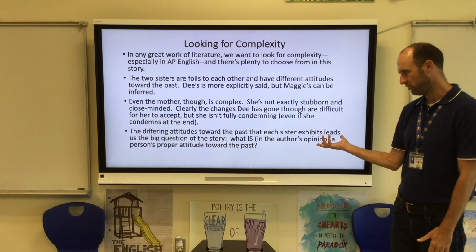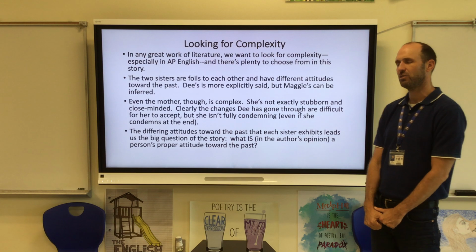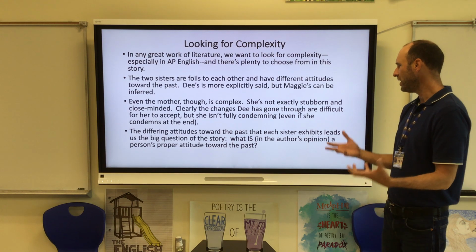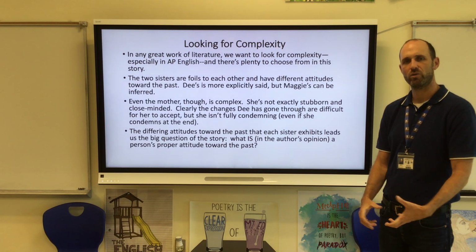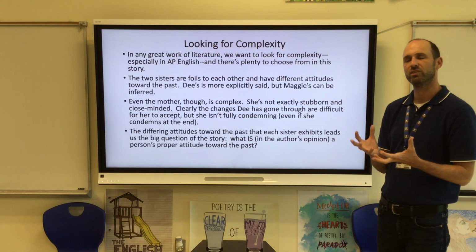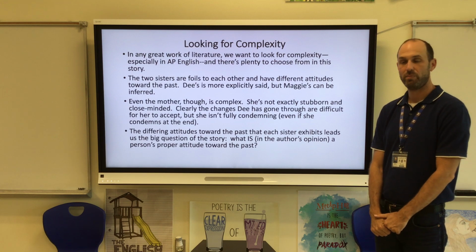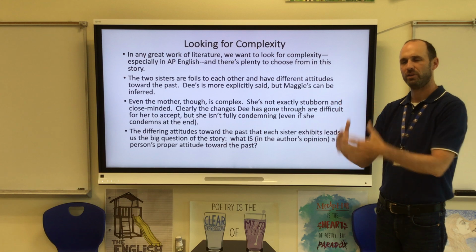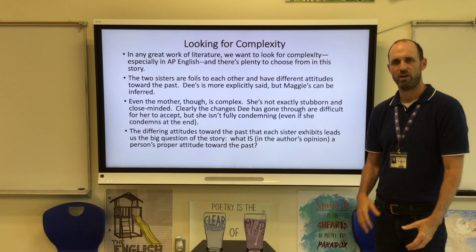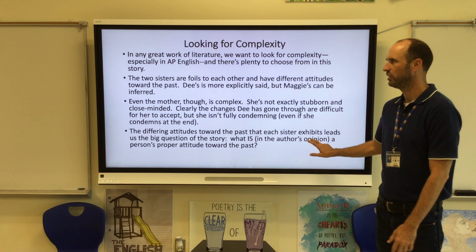So the differing attitudes toward the past that each sister exhibits lead to the big question of the story: what is a person's proper attitude toward the past, according to the author? And that's what we want to do when we interpret this story into a paragraph in which we contrast the two sisters and we try to extrapolate into what the author's trying to tell us about a proper and ethical attitude toward the past.